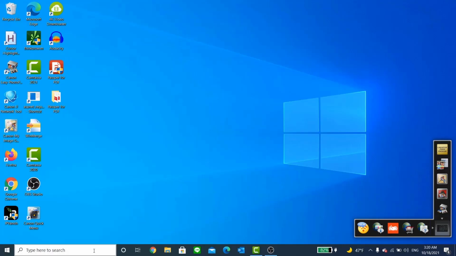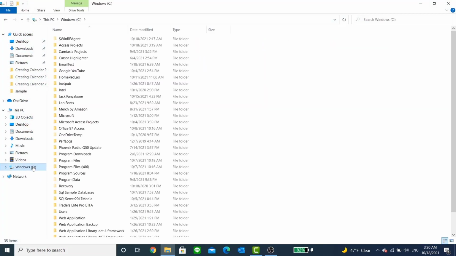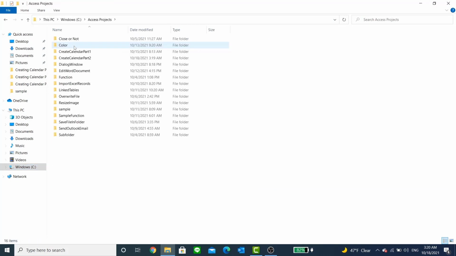Alright, let's go to File Explorer. Right there is a folder. If you just click on that, I'm going to go to C drive and access projects. In here, we're going to copy the create calendar part 2. So Control C, Control V, and then rename that as part 3.